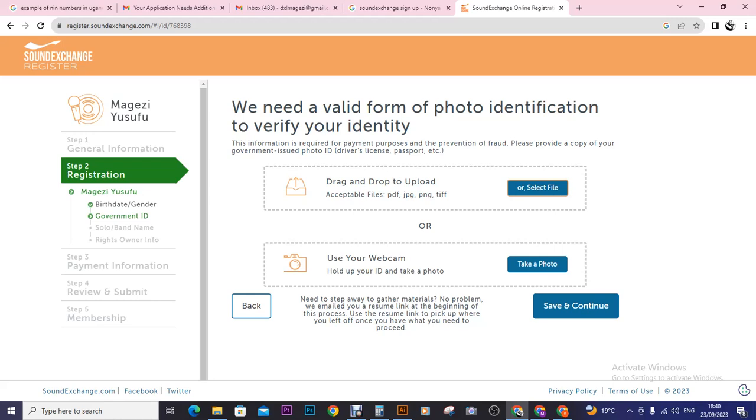Now we are going to be stopping here. I upload my national ID, and I'm not going to be showing my national ID, but I believe I'll be uploading it here. We shall be picking up from there.